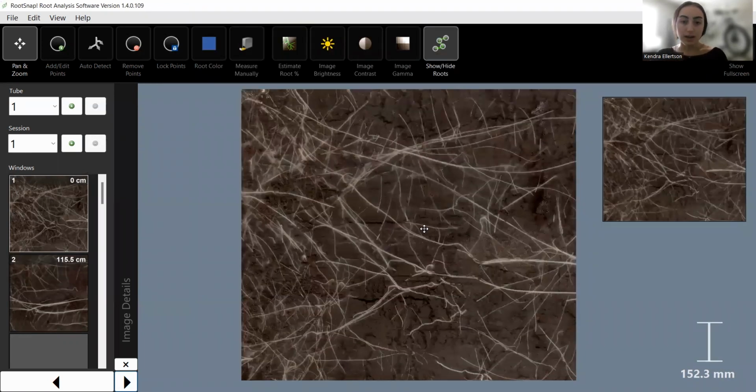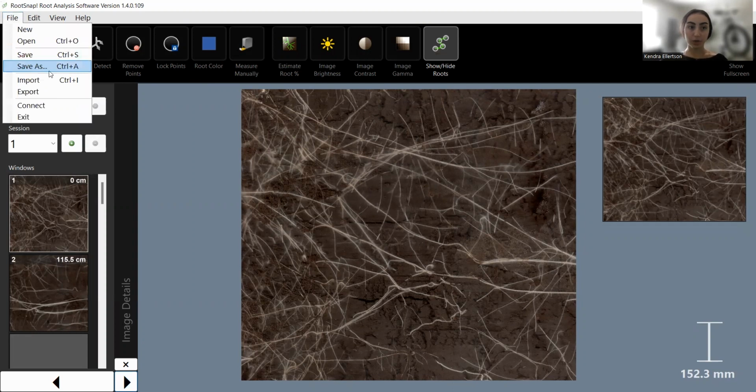So now your project is all set up and you're ready to start tracing out roots. If you haven't already, make sure to save your project, name it, and put it in a place where you can easily find it later.